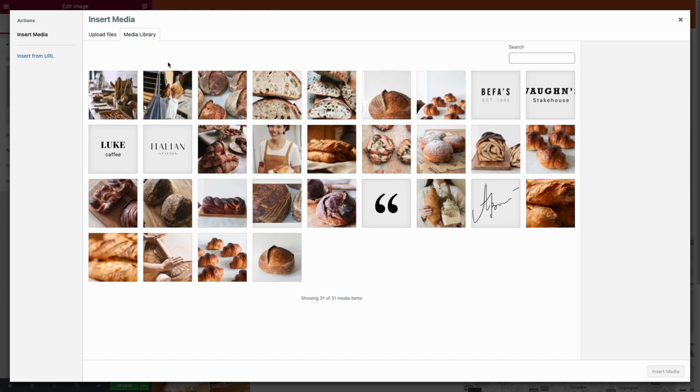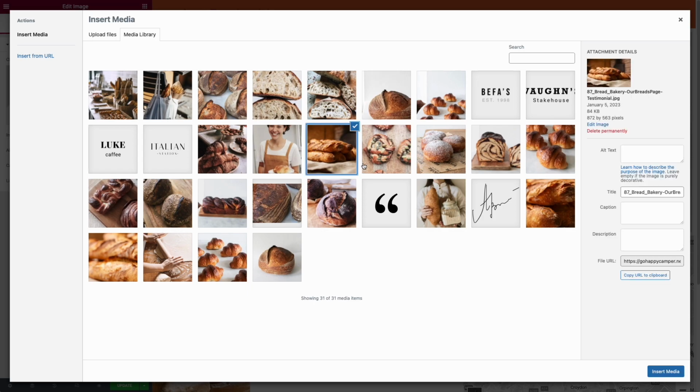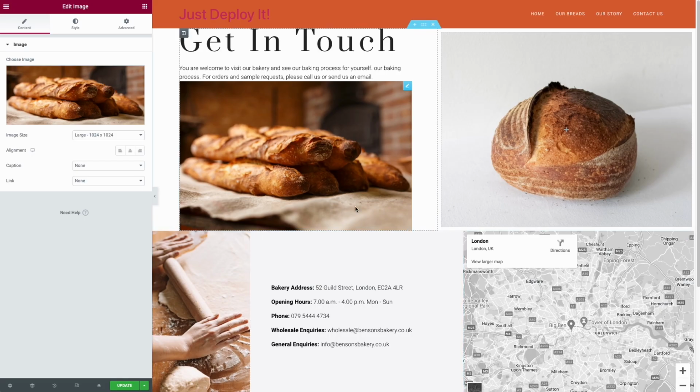And you can go to your media library. These are images that the kit has installed. You don't have to use these, you can upload your own. But let's say we wanted to put this image in. So you would click on that image. This gives you information about the image, and then you click insert media here, and now your image shows up right there.